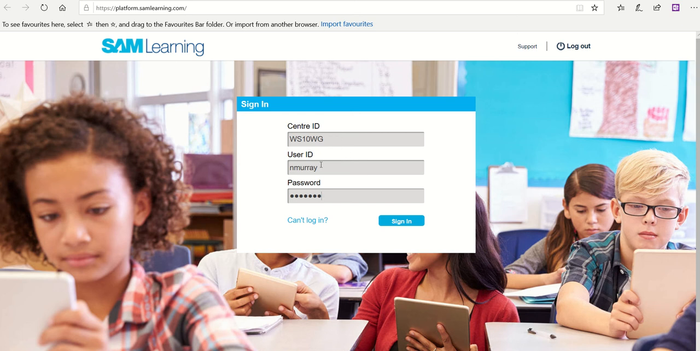Your username will be first initial and surname. If you haven't used the platform or you've never changed your password, it will be the same as your user ID. Now, if at this point you have a lapsed account and it doesn't let you log in, you need to contact myself or the help desk.